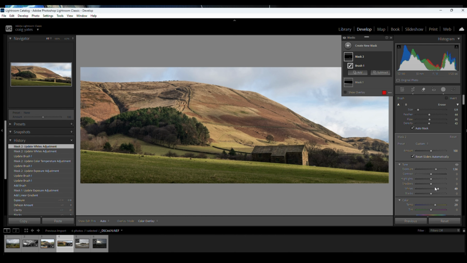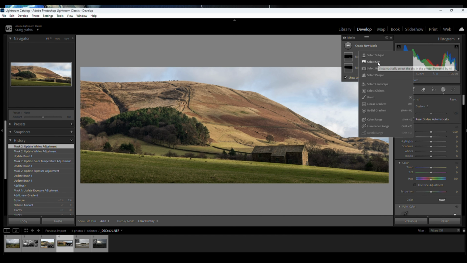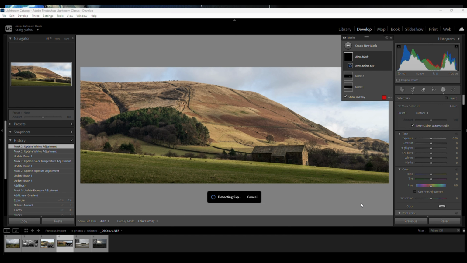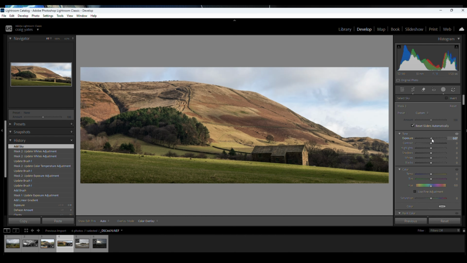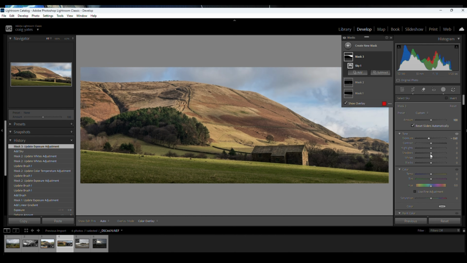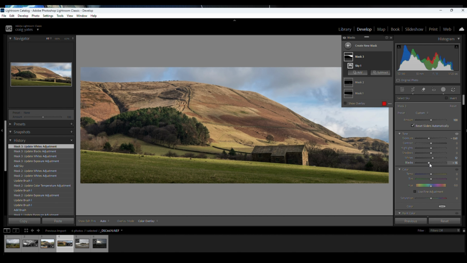Sky. Let's choose the sky. So we'll select the sky and we'll let Lightroom do its business here. So you can see the sky is selected. We'll bring the exposure down on the sky just so we can see a little bit of the blue and a little bit of the clouds themselves. Brighten up that, take the blacks down. Let's bring a bit of mood into that sky. And I think I'm happy with that.